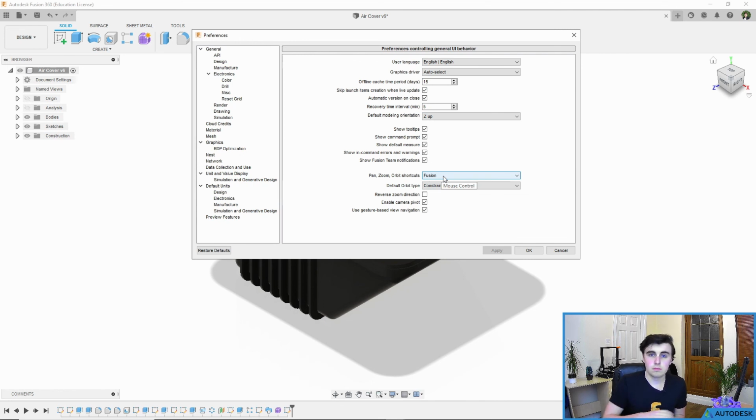For this project, I'm going to be going through using the standard Fusion settings. So if you have changed that, just be aware that your settings might now be different. There are a bunch of other settings here, so if you're interested, feel free to take a look and make sure everything's what you want it to be. But for now, you should be okay to leave this.